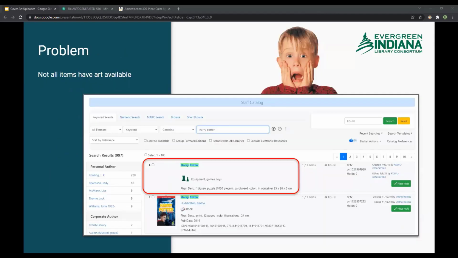Right now, we have a problem though. Not all of the items that we have in the catalog have art available through those third-party vendors. So how then do we get this type of record to show an image there?